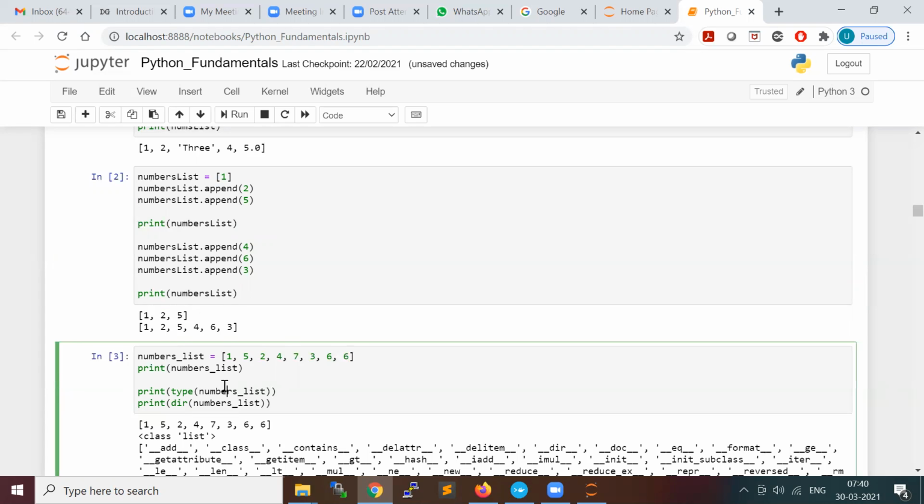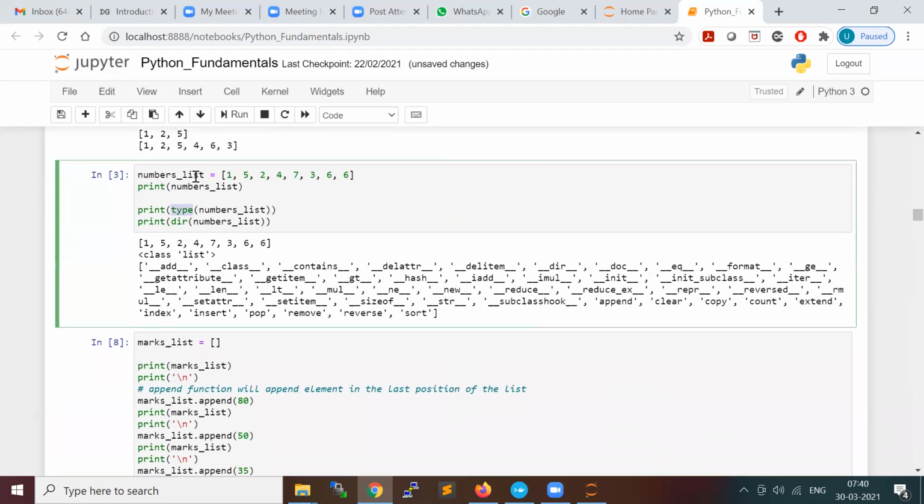And you may want to know the data type of the list. Say you gave numbers underscore list equal to a list, and if you want to know the type, you can just use the type function to know the data type of your variable. And if you want to know what functions are associated with a list, you can use the function called dir and give the data type name, and you can get them.